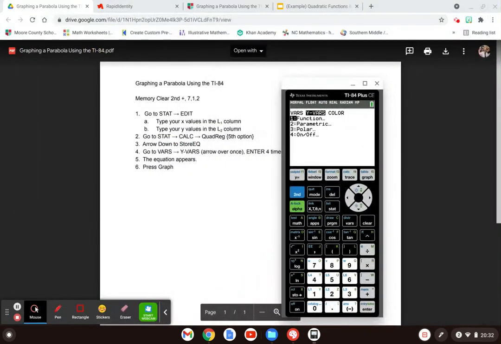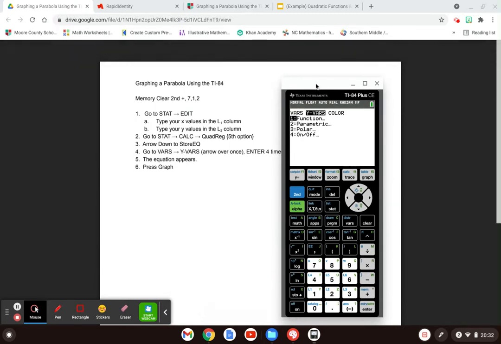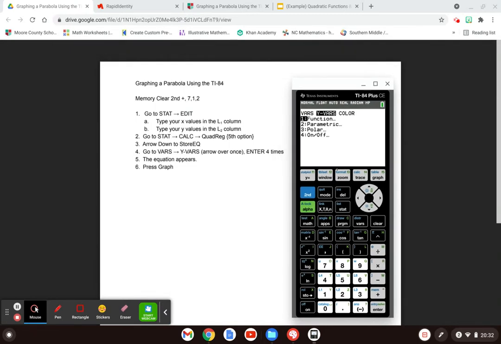Then vars, yvars. The next step says to enter 4 times. So 1, 2, 3, 4. So notice here, step 5 says the equation appears. So I've got y equals ax squared plus bx plus c. And then it tells you your a value is 1, your b value is 0, and your c value is 0 as well. Okay, so let's look at what that means real quick.